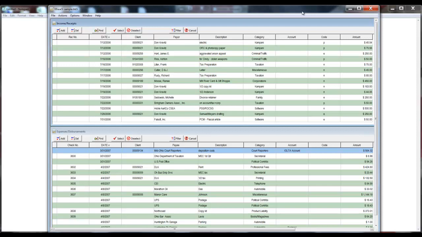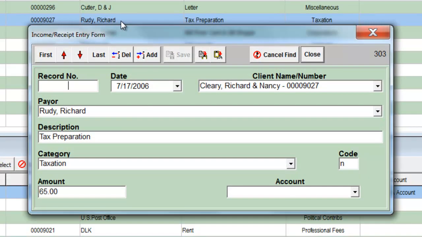Now, another similarity to client-base is that when I want to see an entry's details, all I do is double-click on it, and that brings up the entry form. I'll do it right now. Let's take Richard Rudy. I'll double-click on it. Up pops the entry form, just like it did in client-base.